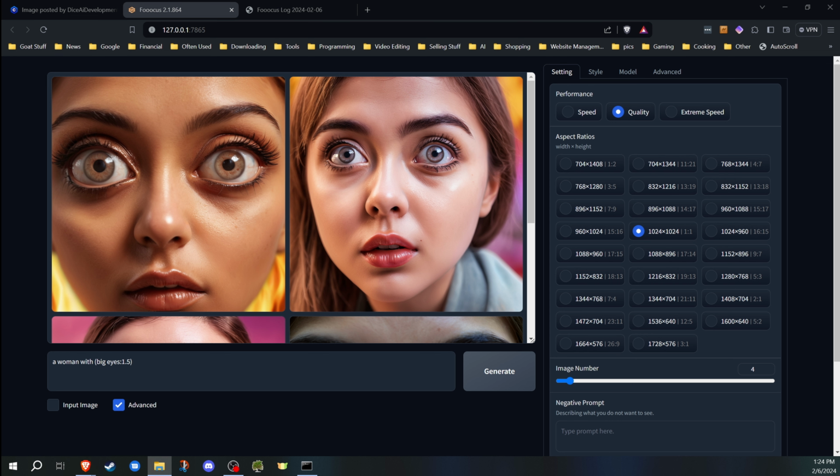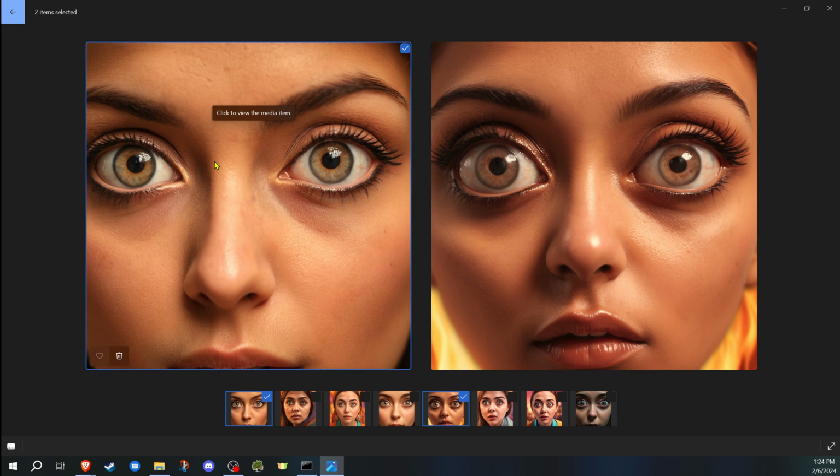Okay, so we have our images done. Let's see the comparison here. Here on the left is the first one that was generated under just the standard big eyes. And then on the right is the same seed, but with more weight, the 1.5 weight added to the big eyes, which resulted in bigger eyes.